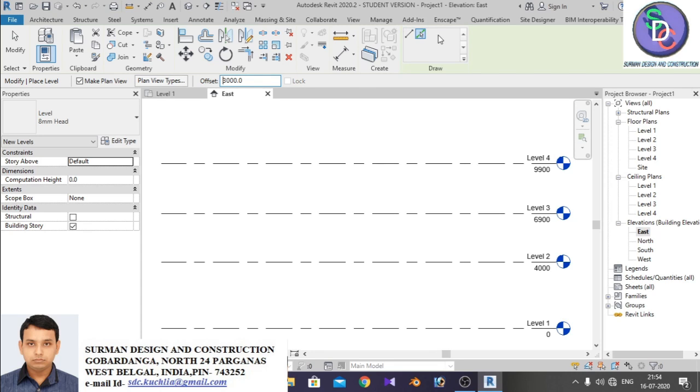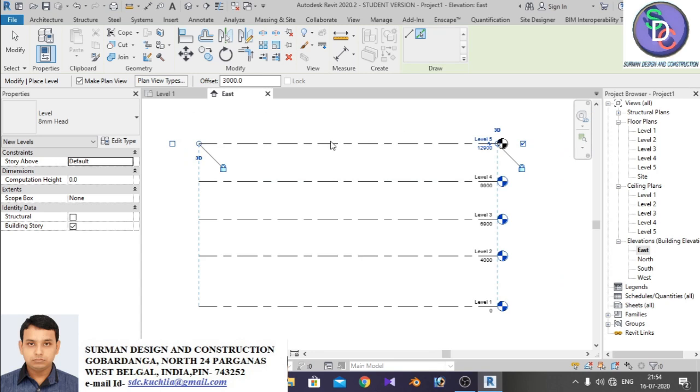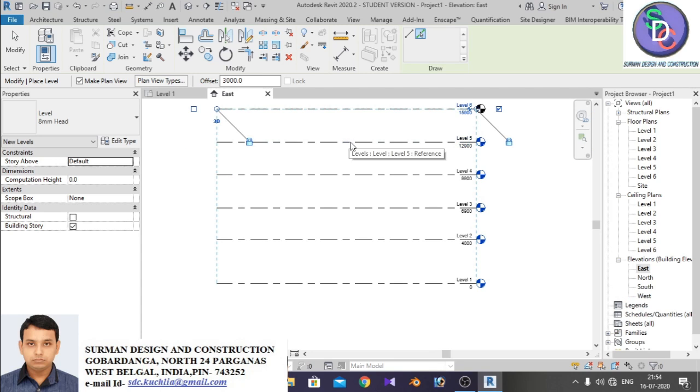Okay, now if you drag the cursor from the level upwards, then you can see that a dotted line is plotted at the upper side. This means a level will be created at that point. Just select here, you can see that a level has been created. But if you select from its lower side, then you can see that a dotted line is created at the lower side, meaning the level is created at the lower side. Let's create another level here.